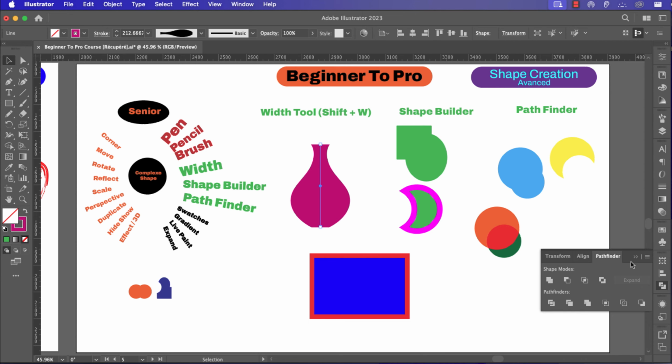So this is how you work with the shape builder tool and Pathfinder in Illustrator. We'll go to new tutorials about Illustrator. Let's go for the next.